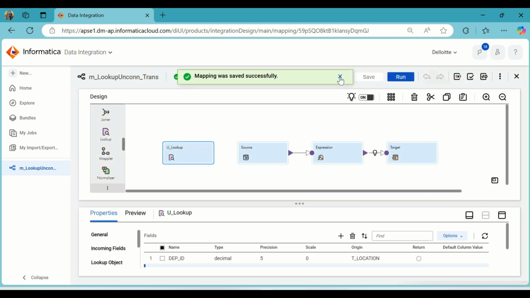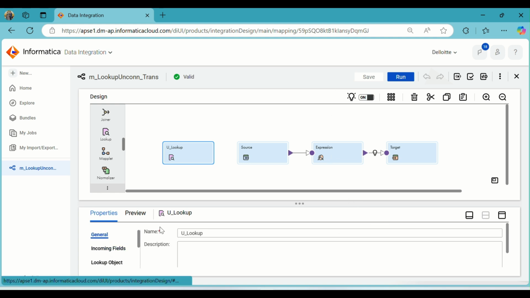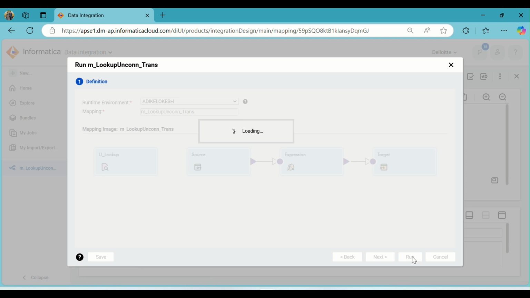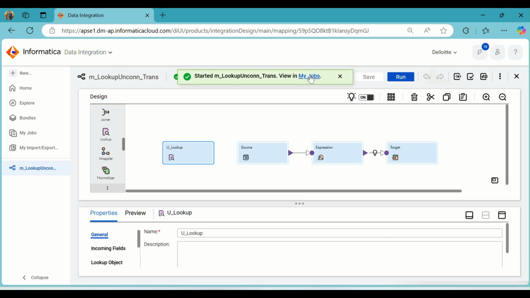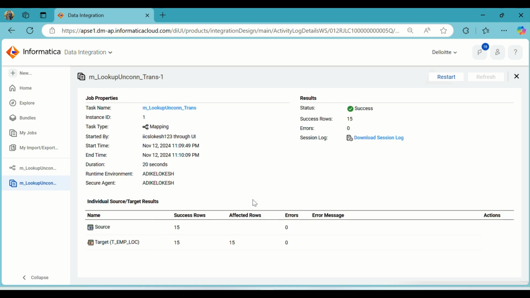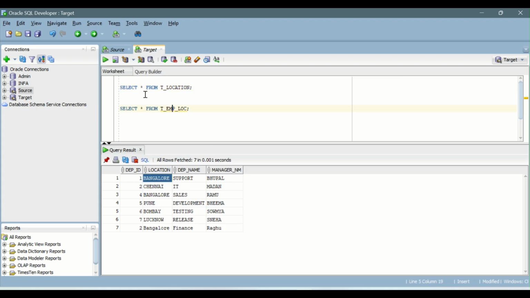Yeah. So we will be getting only the location value. So we'll be loading the location value here. Let me run the mapping. So it's loaded. 15 records has been loaded. Okay. Let's just check on the target table.